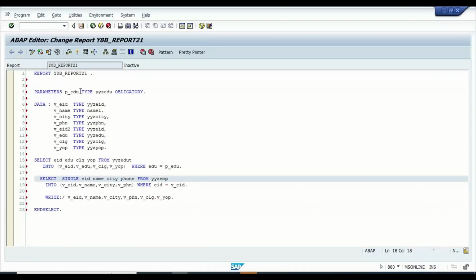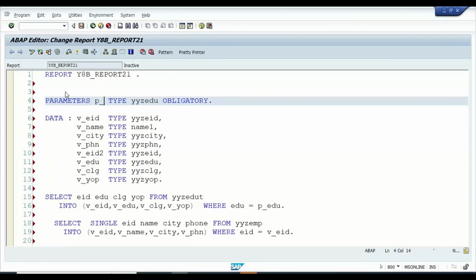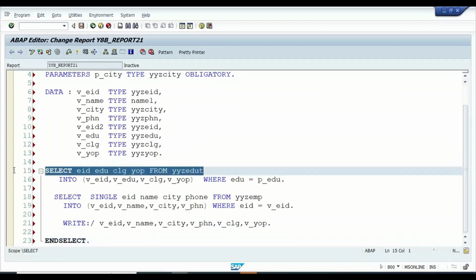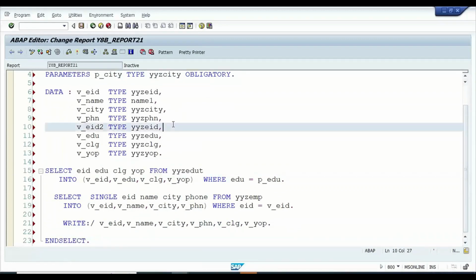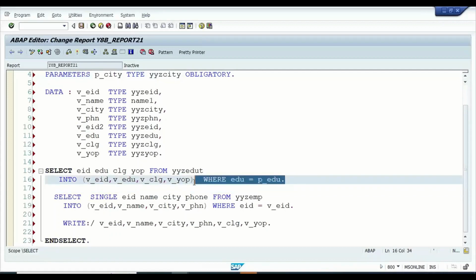Now I am only changing the inputs. I am changing the input p_city, type city. Now I am selecting from the education table first. The city field is not there in the education table, so I cannot use any where condition. I am not using any where condition.